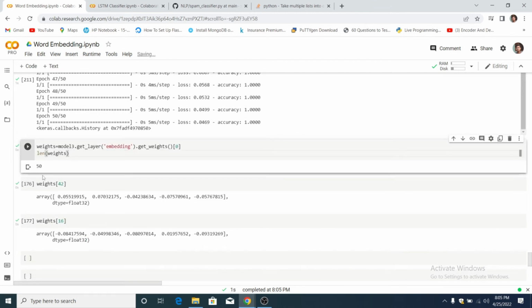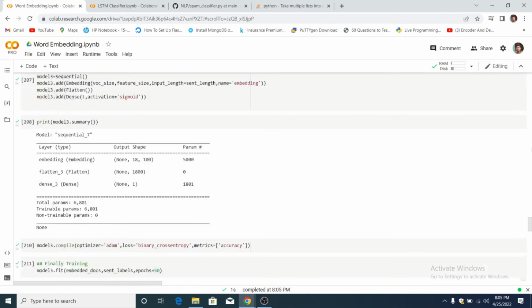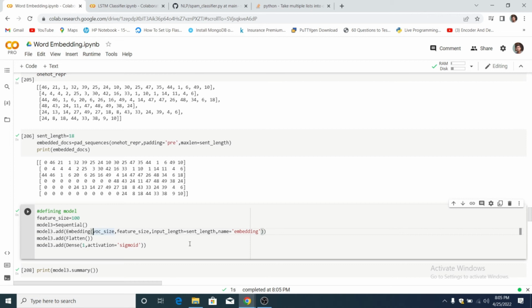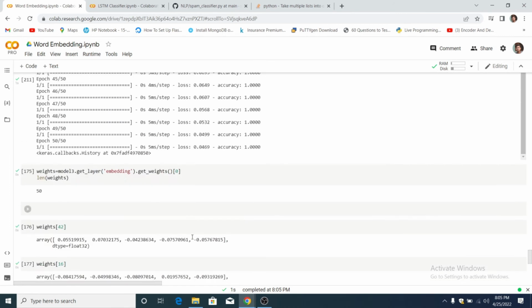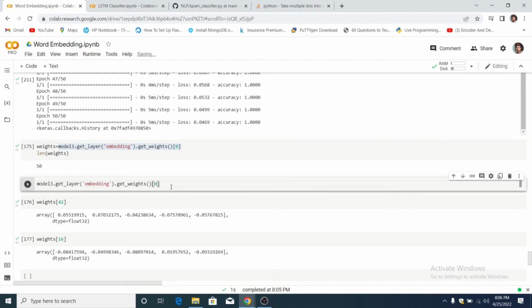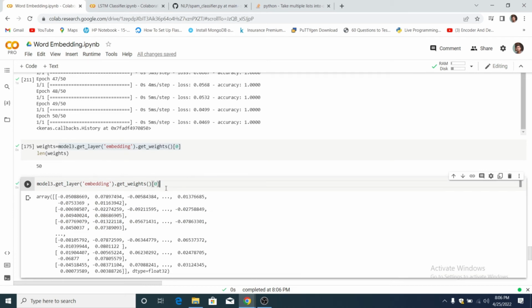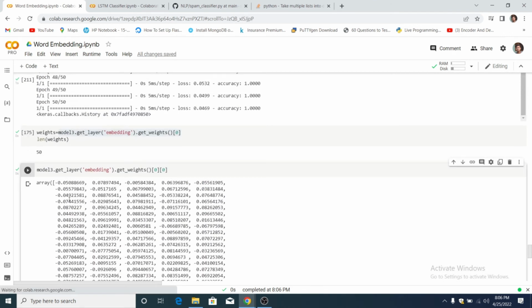If you go through it, the training has already been done. One thing I need to show you. I have named this particular layer embedding while defining the model, as you can see. So I can show the weights. The weights are nothing but the vectors. If you can see the first word, this is my first word's vectors. This is my trained weights.